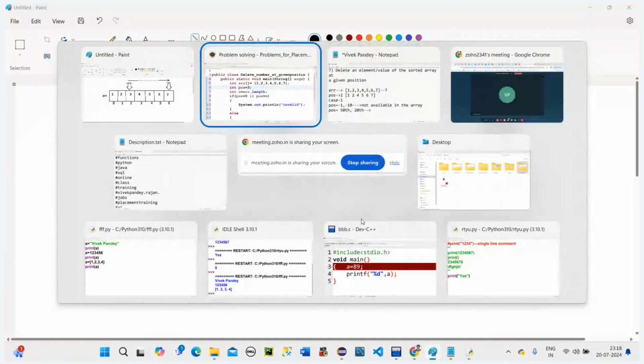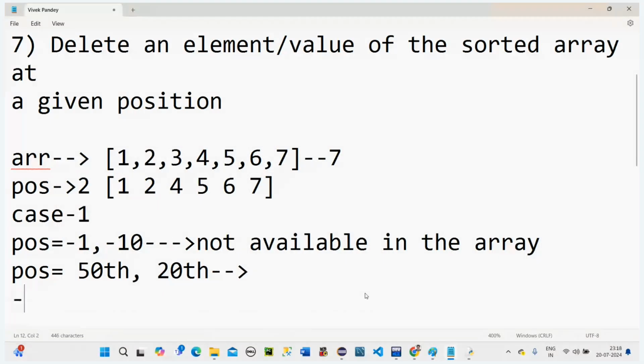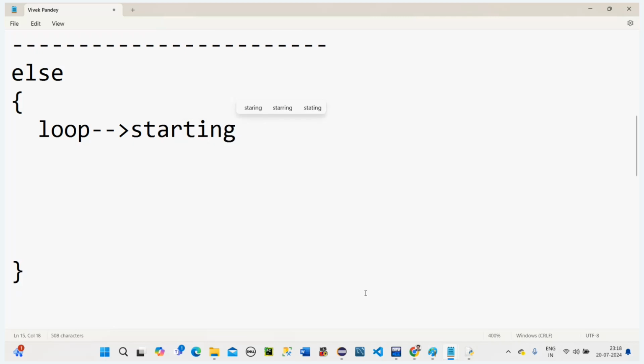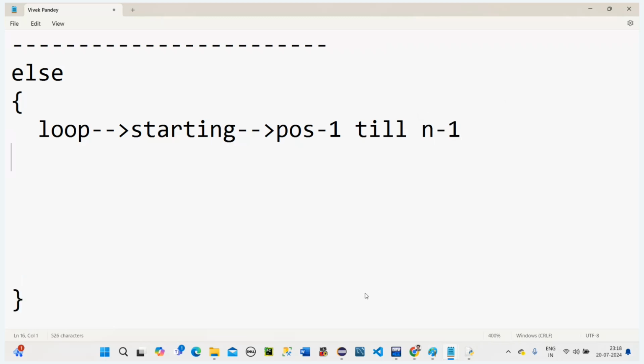Okay, so here, see, once the if condition we have written, now the else condition. In this else, what are we going with? Yeah, we are taking one loop. This loop is starting from what? Starting from position -1 till n, or n-1 we can write. Now in this loop, what is happening, guys?